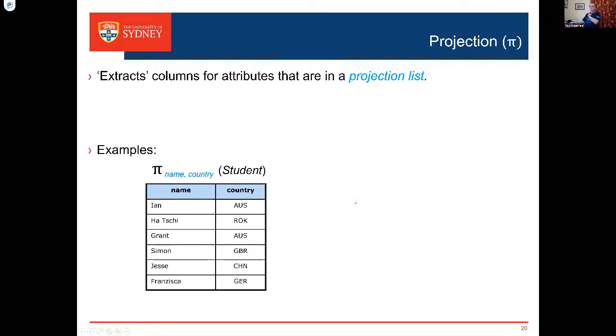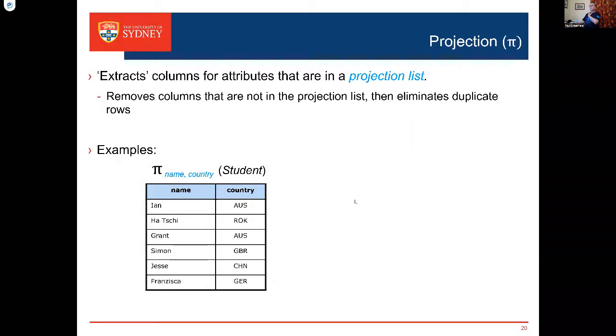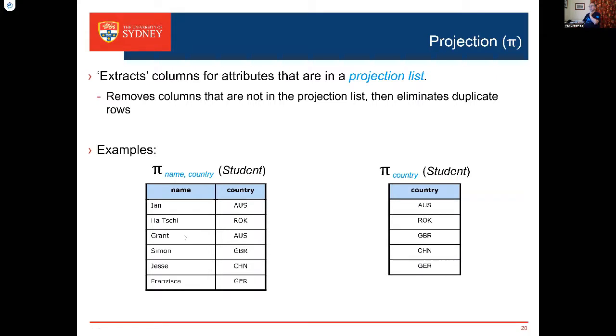So, projection. We've got a projection list, an expression that says, here are the columns I want. I take those columns and throw away the rest. And if there are any duplicates resulting from that, I throw away the duplicate rows, because these things are sets and we can't have duplicates in sets. So student had lots of attributes before. If I just do a projection for name and country, I simply get a new table which has just name and country, and there's a projection of just country. The temporary table we got back contains just the attributes that were in our projection list: name and country here, country here.